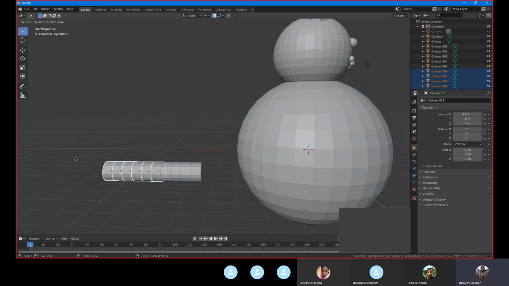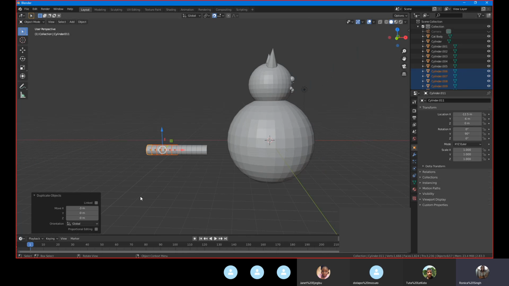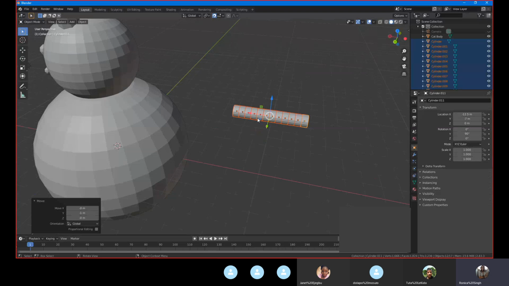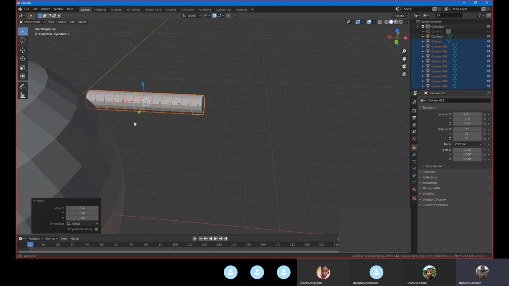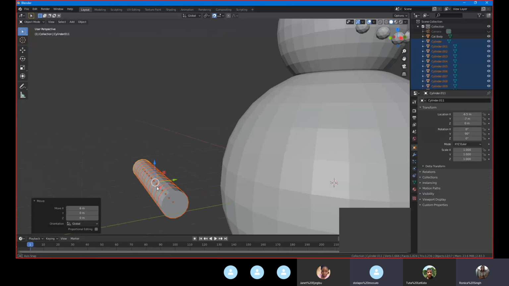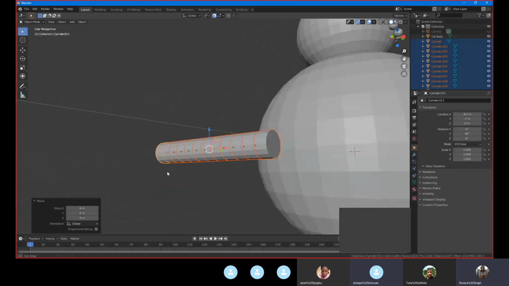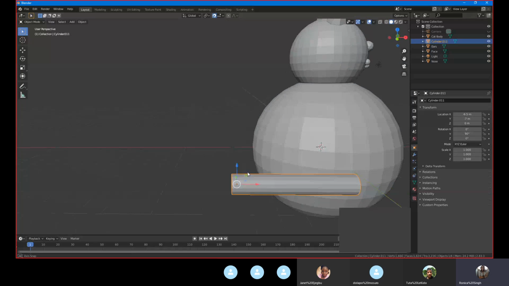Duplicate this and make it quicker. We have 612. Right. Okay, just going to join them. Shift, Control J. Yeah, I could have just made that longer. Anyways.